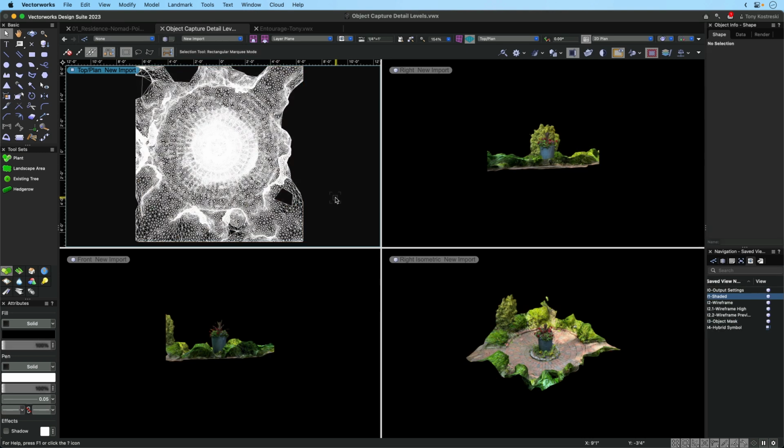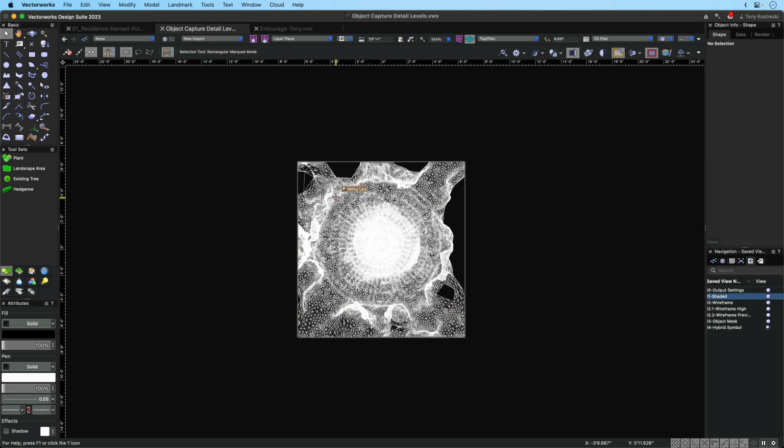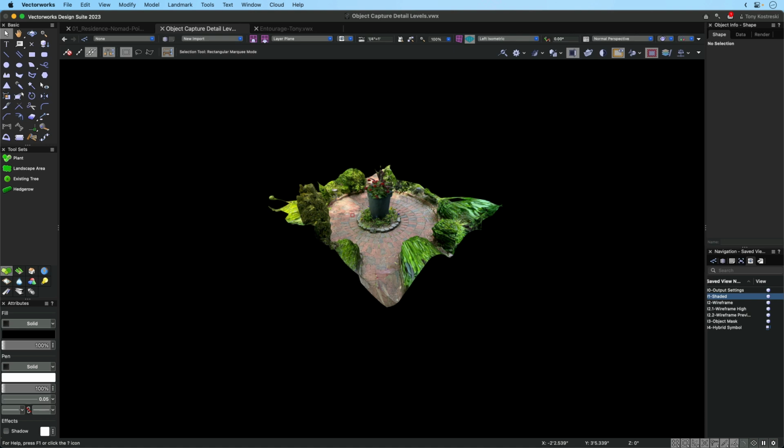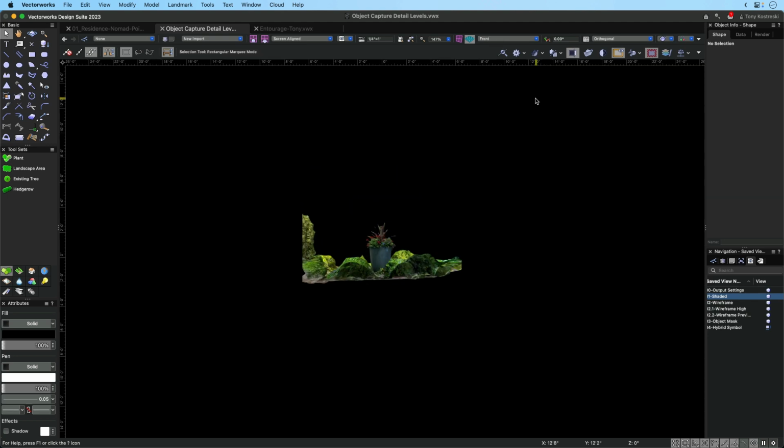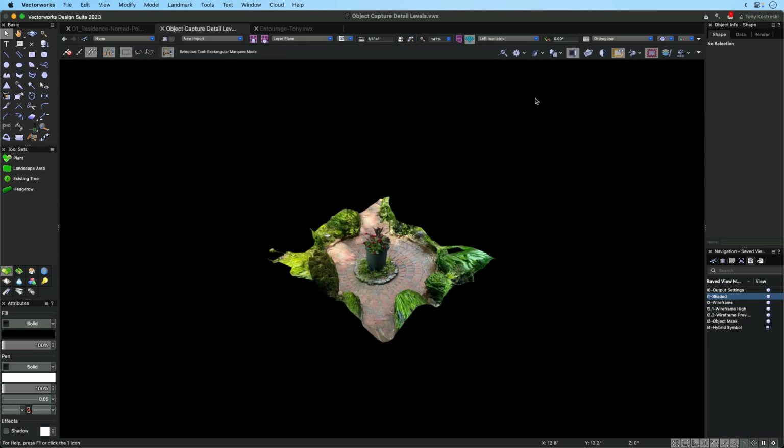Now let's just switch back to one view. We'll deactivate the multi-view. And what I'm going to recommend whenever you import an OBJ mesh, that you make sure that you're using the orthogonal view mode. It's going to make it so much easier to edit, to reorient, to scale.